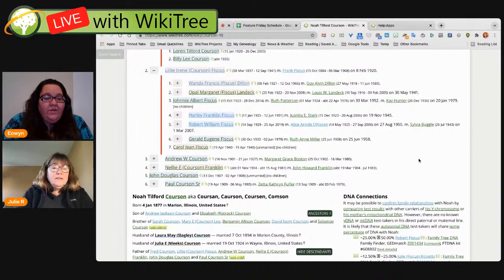And I use the descendant list all the time. That's very cool. I love this feature. This is probably the most used feature of any of the apps that I've been using lately.